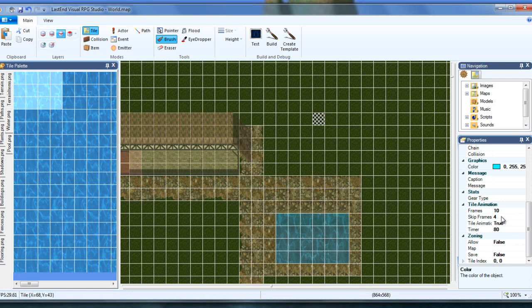Skip frames, that's once again the 4 it's going by. So every 4 it knows that it comes in sets of 4, and it's going to skip every 4 frames to do each one. Tile animation is basically the flag to enable that. If that was set false, it's going to ignore any of these attributes here. Timing, this is of course the speed, as it says down in the property descriptor. It's the number of milliseconds between each frame, so it's going to fire every 80 milliseconds. Could fire faster than that, but it's pretty significant animation for the way the water looks.